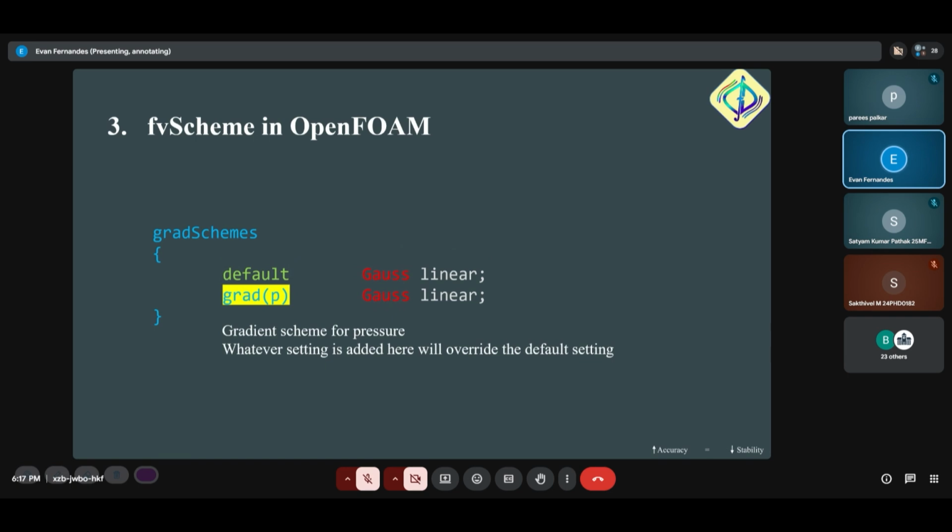And the next option we have is grad(p). This is your gradient scheme for pressure. Again, it's not necessary that it will only be for pressure. Now in the icoFoam case, you only have pressure, but in a simpleFoam case, you might have some additional fields that you want to compute or see properly. So again, I'll open each of those files and show it to you.